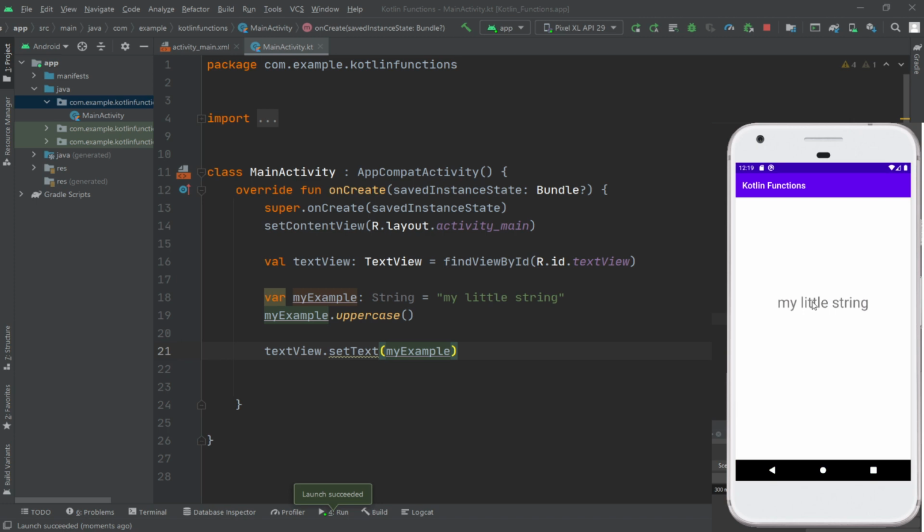So as you can see here, our text view is not changed, even though we made an uppercase. For example, look at this. If we write this code here, we're going to see an uppercase version of my little string literal. So let's run it again, and you will see that the string will change. But why is it not changing? Because we don't change our string.